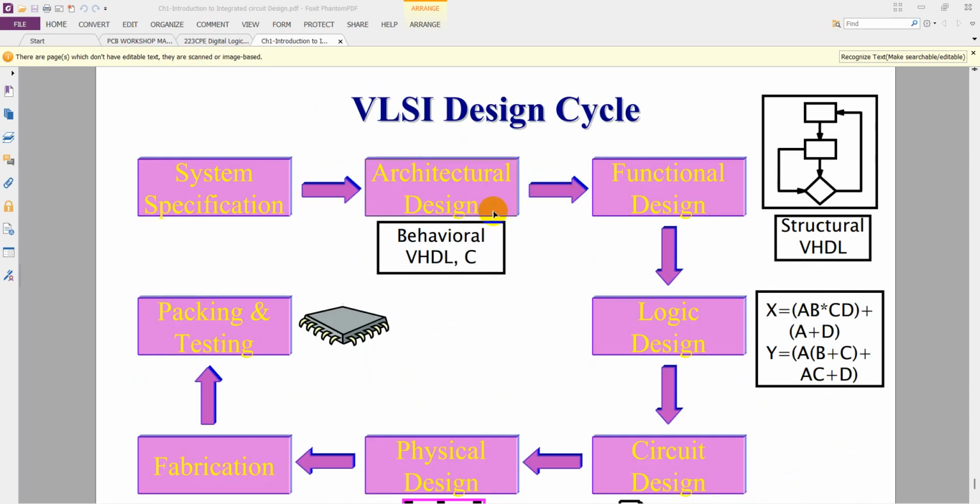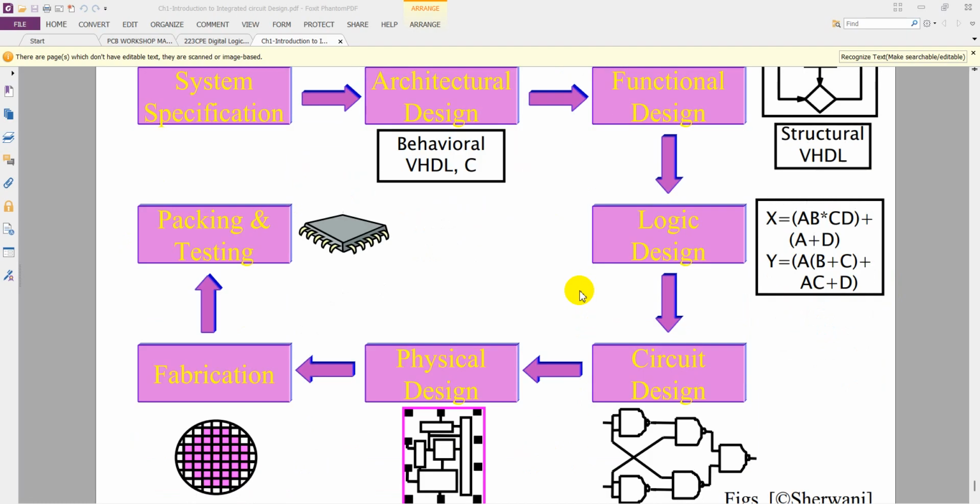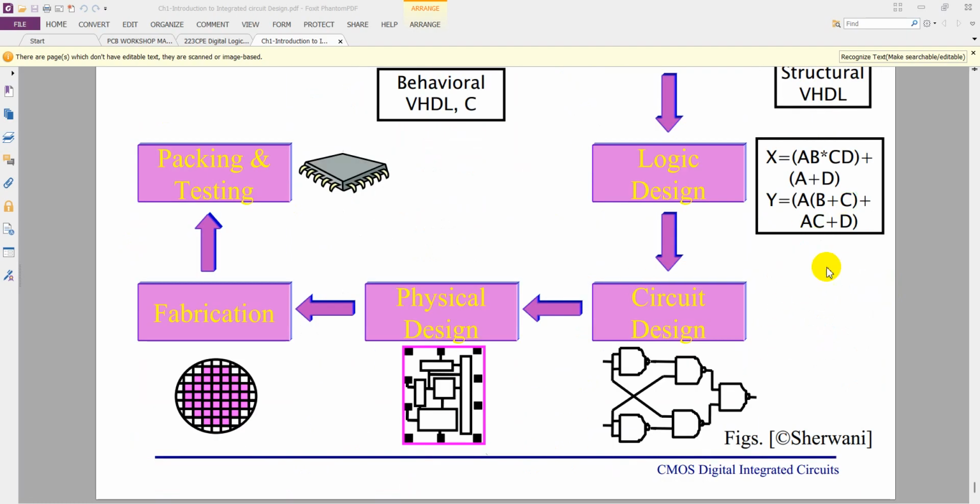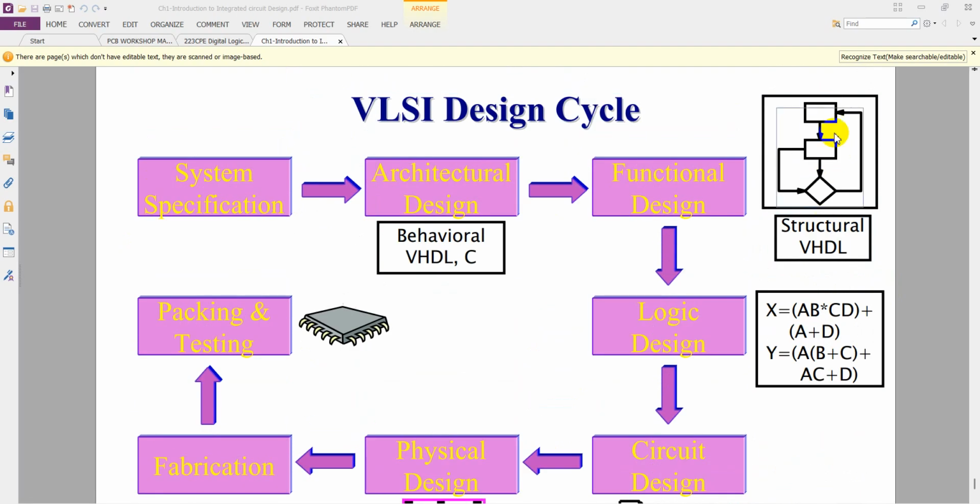Now we'll talk about the design cycle. It is the same flow chart I am showing here. First we did the system specification, then the architectural design, then functional design, then logic design, then circuit design, then physical design, then fabrication, packaging and testing. These are the steps followed. So this is your cycle. Structural design means what is inside the flow chart, that's called structural design, VHDL.